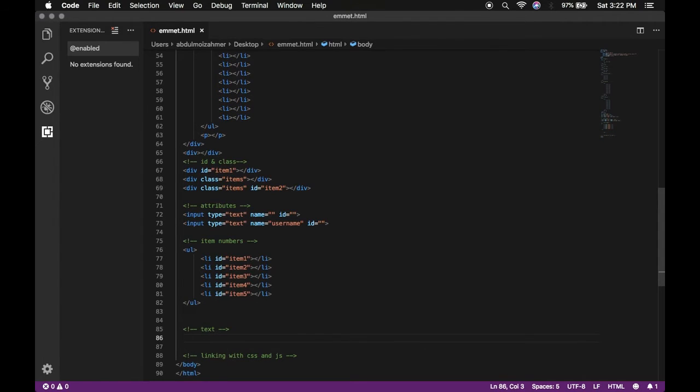Now let's move to the text. Almost all of the time when you are using a paragraph or a header tag, it's supposed to contain some text. And to give the text while creating the paragraph, you are going to use curly braces, and inside the curly braces you can actually give the text. For example, in this scenario, I'm going to give Emmet as the text, and when I press enter, it's going to incorporate Emmet inside the tags.